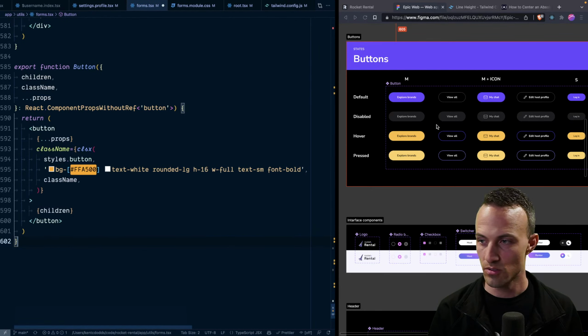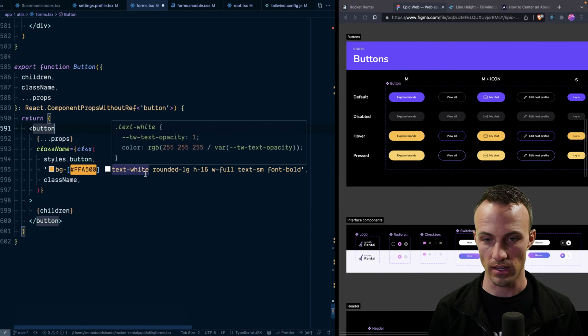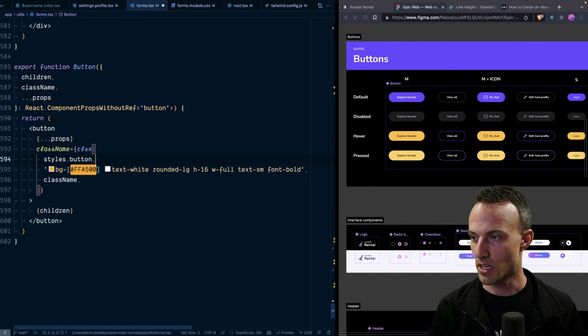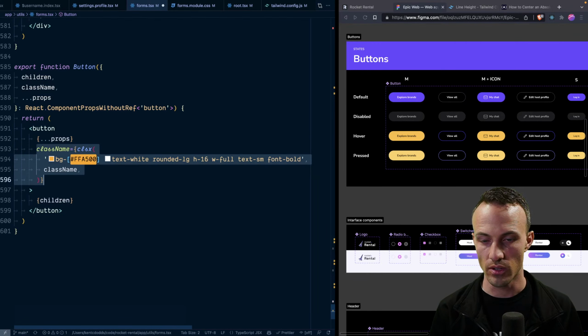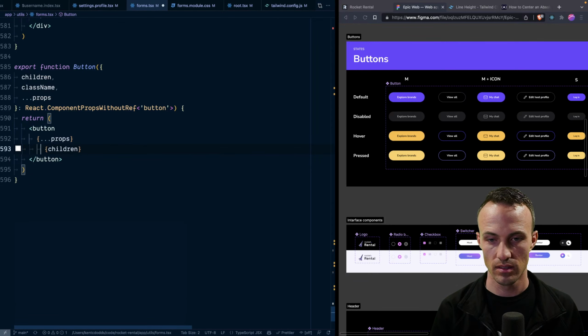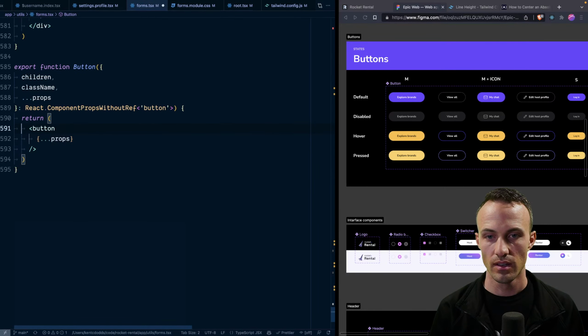I mean, do you see that? Are you seeing that? Like, how do you know that? No, styles.button is not a thing. Class name, sure. No, not sure. If you want a different class name, then don't use the button component. Oops. There we go. Okay.